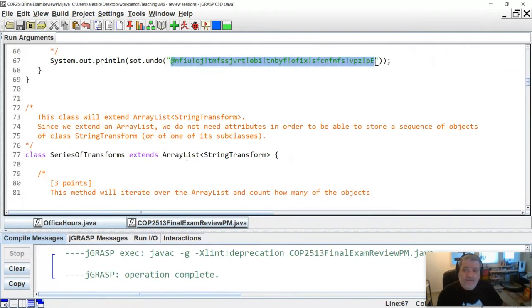It's the main class. So now we're going to talk about the class SeriesOfTransforms. This is the one that contains all of those, pretty much an array list of objects that each represent an independent transform. So we start by saying it extends ArrayList of StringTransforms.